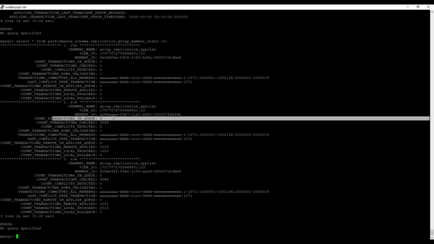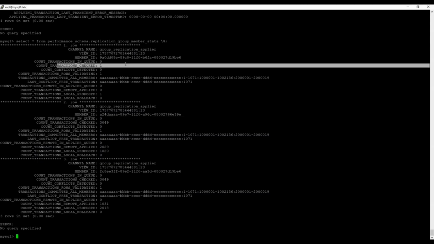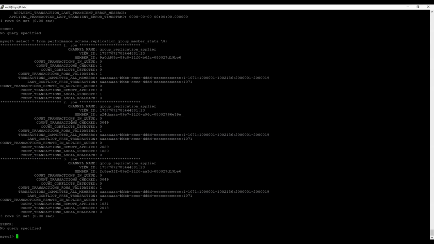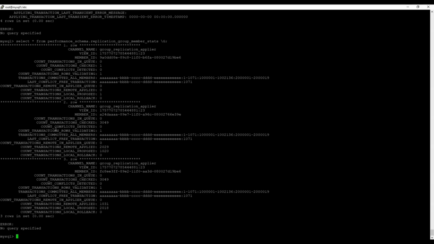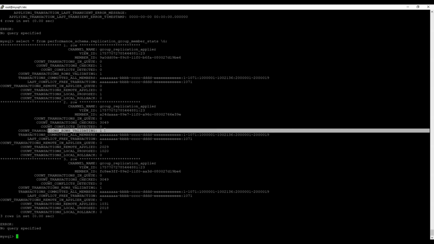And count transactions in queue, how many are yet to be certified, how many transactions it checked. See this, it checked 3000 transactions. These two members checked 3000 transactions. And how many conflicts detected? No conflicts. And count transactions in the last, how many transactions did it validate?